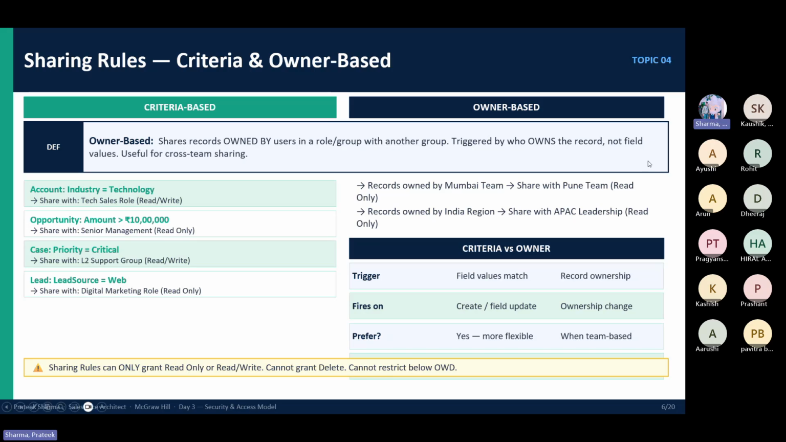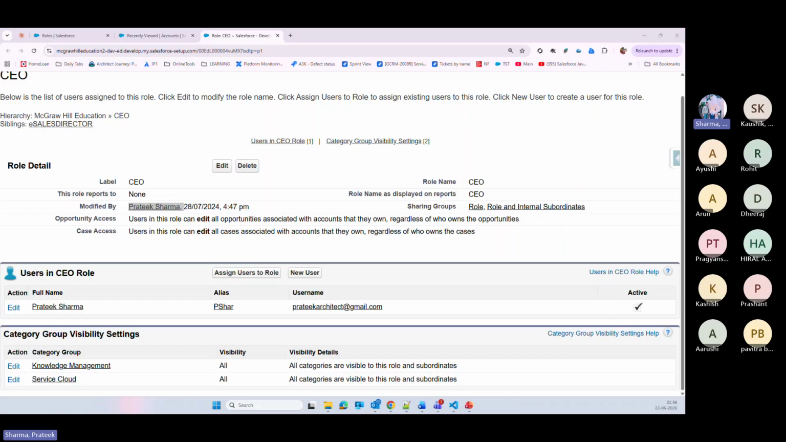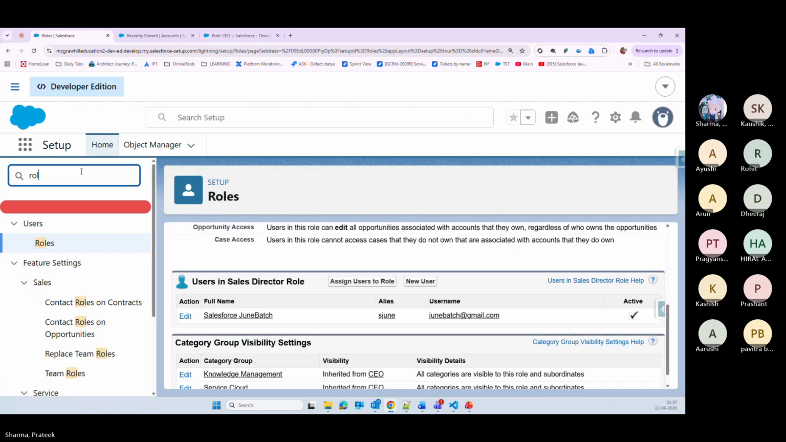So let's just create a sharing rule and see what you can do with that. So I'm sharing my screen again. Where is that? Here. Okay. So to create a sharing rule, you just need to go to sharing setting.